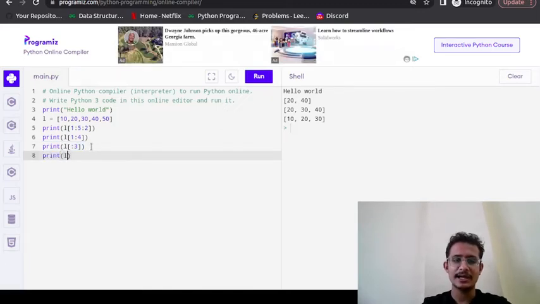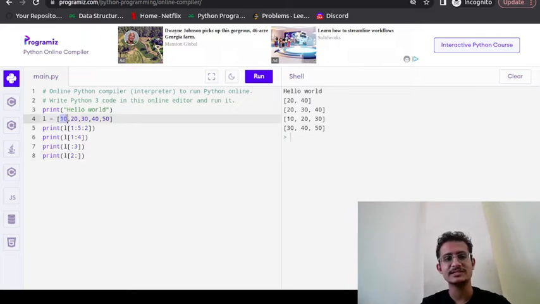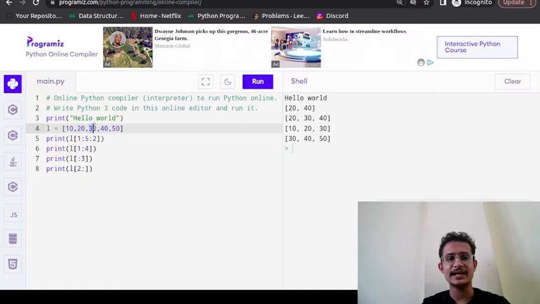And let's say L of starting point you gave 2, but this time you haven't given the ending point. So it will go to the second index. So this is 0th index, this is first index, and this is second index. So it has come here and then started printing: second, third, and it will print till the end of the list.